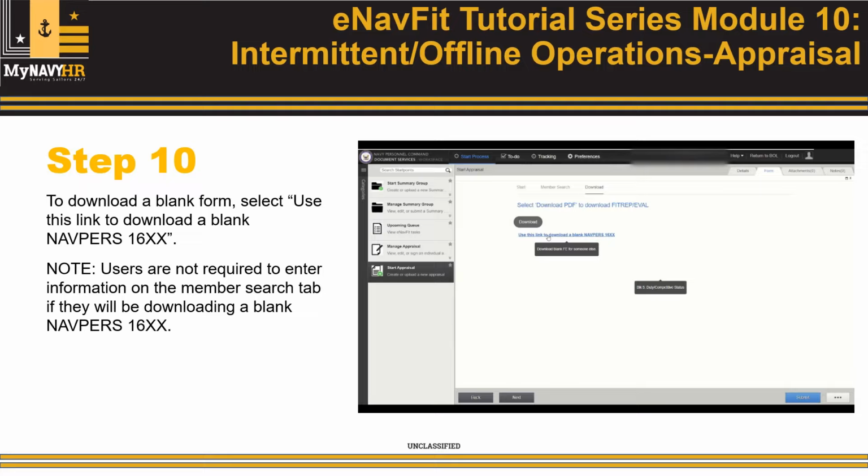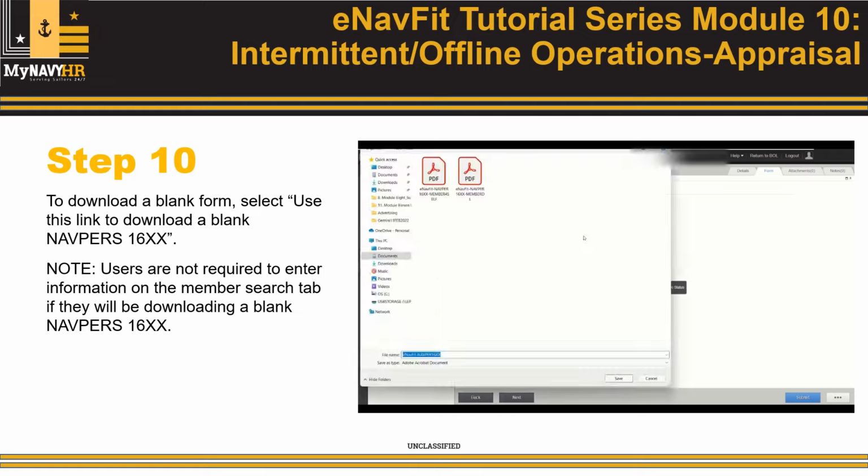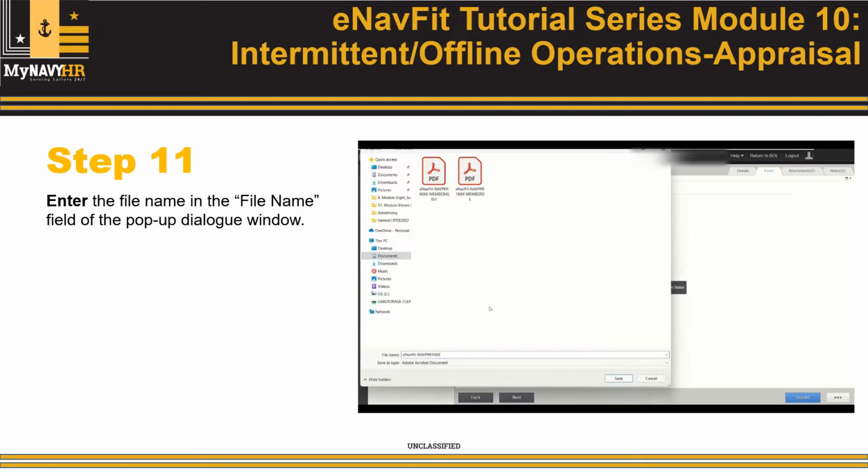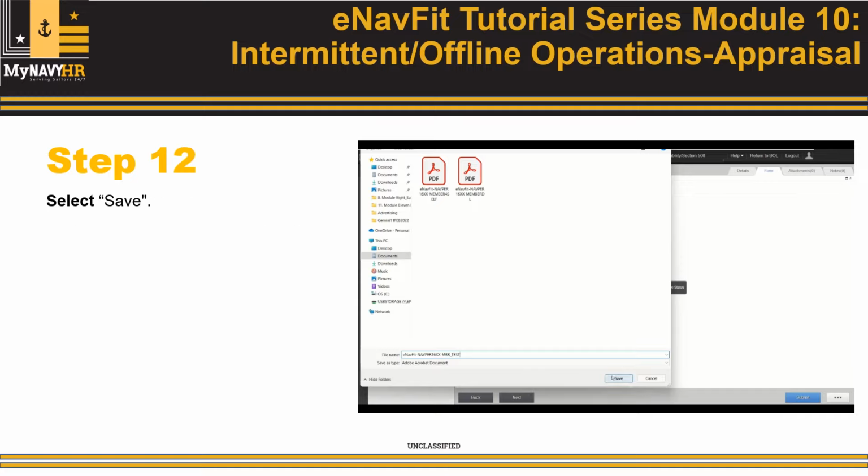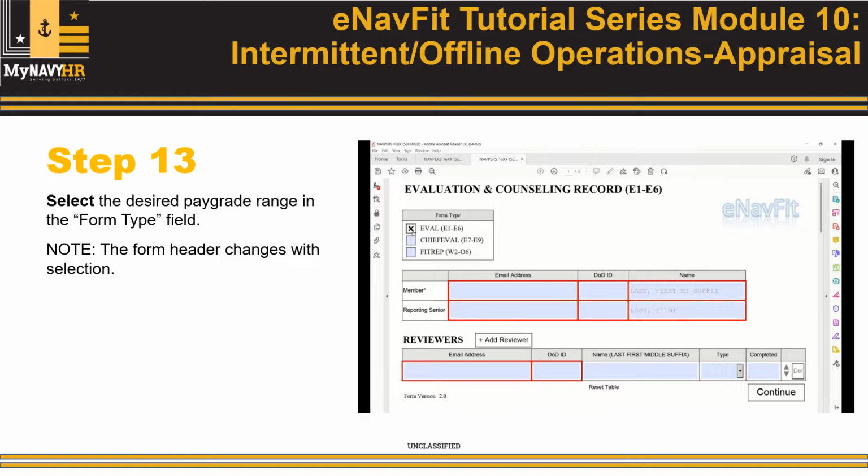Note that users are not required to enter information on the Member Search tab if they will be downloading a blank NavPers 16XX. Step 11. Enter a file name in the File Name field on the pop-up dialog window. Step 12. Select Save. Step 13. Select the desired pay grade range in the Form Type field. Note that the form header changes with selection.